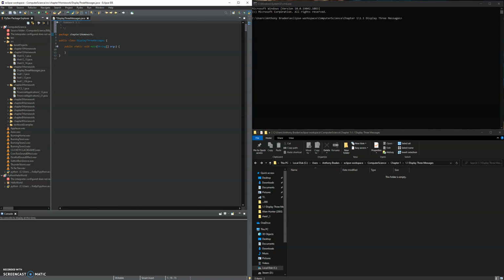Here, the first thing we're going to want to do is type out what the program is. It's for Homework 1.1, and its name, DisplayThreeMessages.java. Next we'll come down and show our version. The version for this one, seeing as we're just starting it out, is going to be version 1.0.0. And then we're going to put who completed it. So, completed by myself on today's date.